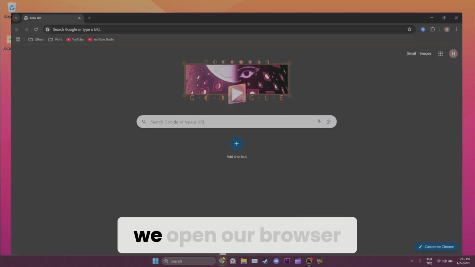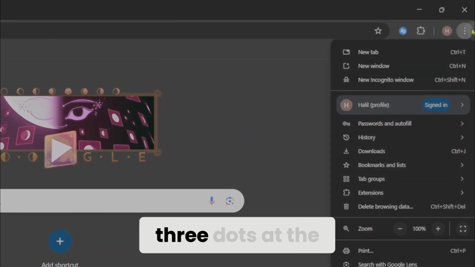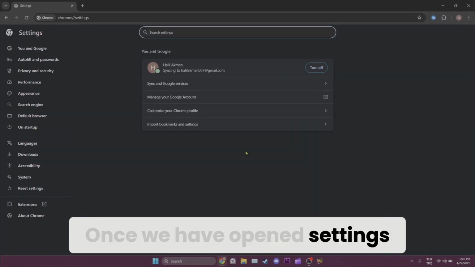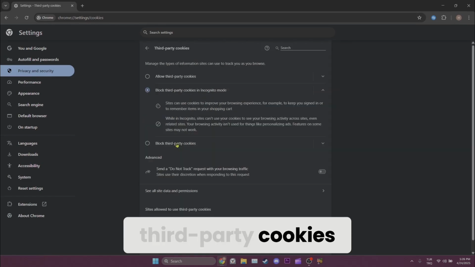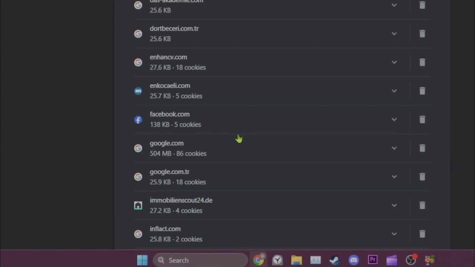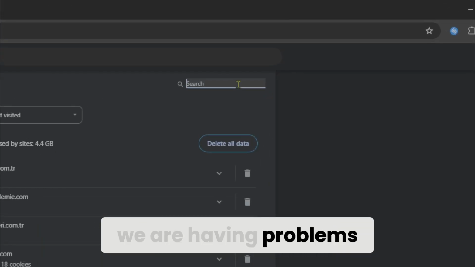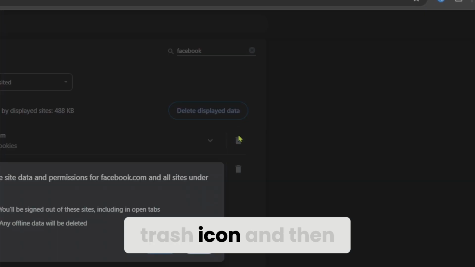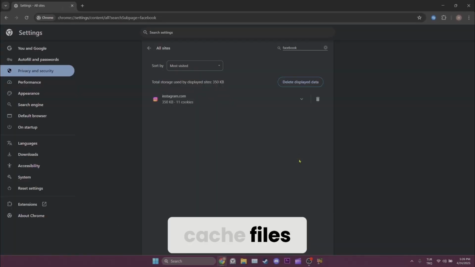To do this, we open our browser. After opening our browser, we click on the three dots at the top right and open settings. Once we have opened settings, we click on privacy and security, third-party cookies, and then see all site data and permissions. We click on the search bar and search for the site where we are having problems. After searching for it, we click on the trash icon and then click on delete. We have cleared the cache files.